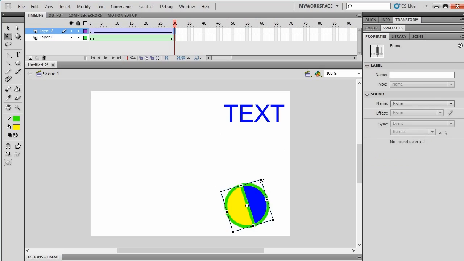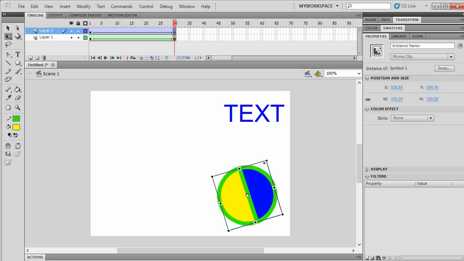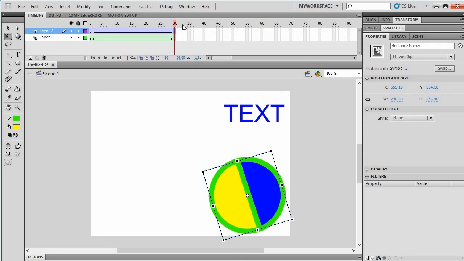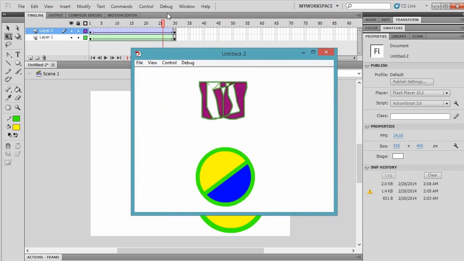That's cool, right? And then how about changing the size? So let's make it a little bigger. Let's test the movie clip. Cool, right?